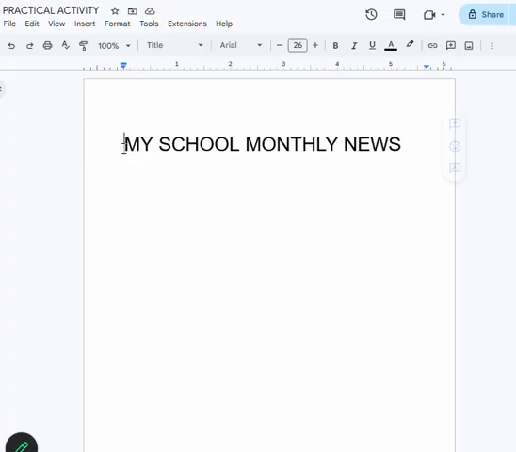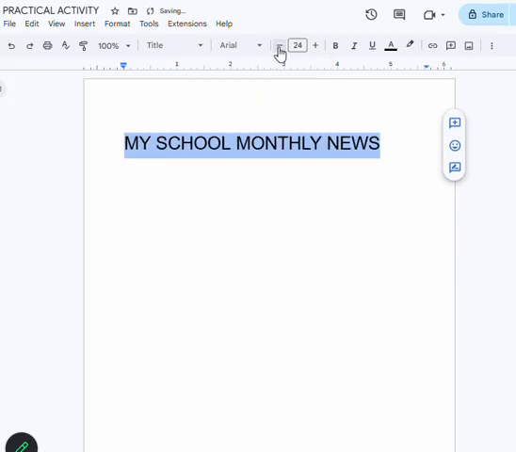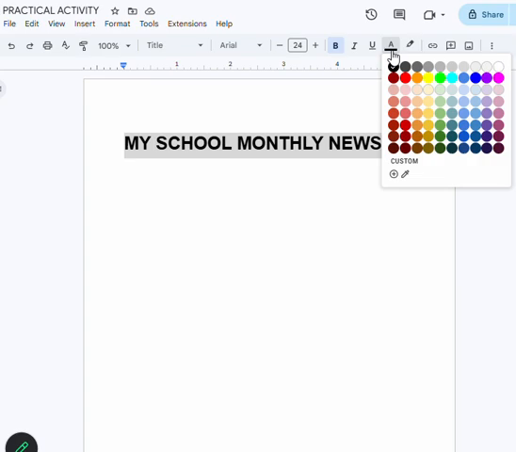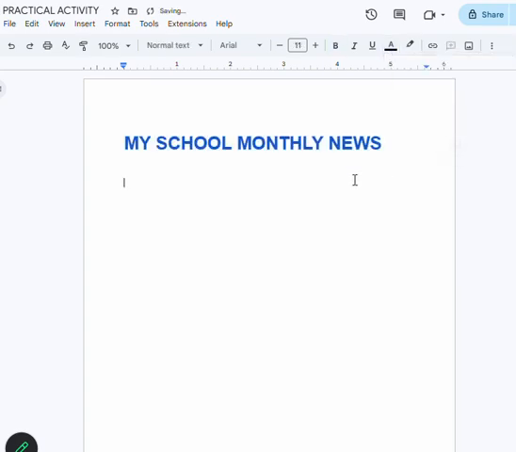Okay, now how to change the font size? Just click here on it, and let's say make it 24, and you can click here the bold button, okay, so that it becomes bold. You can also change its text color with the help of this A icon. Okay, you can choose a blue color or any color as per your requirement.